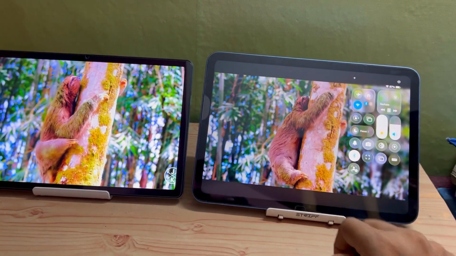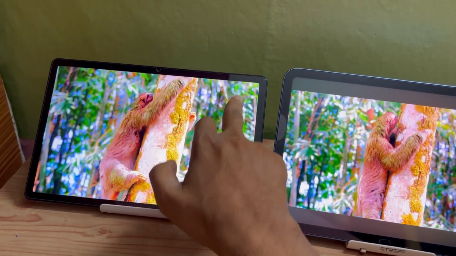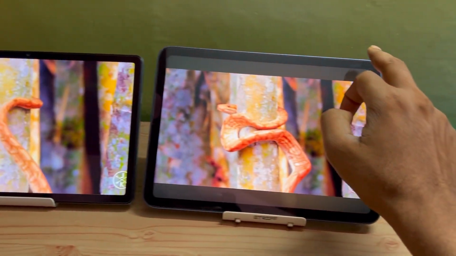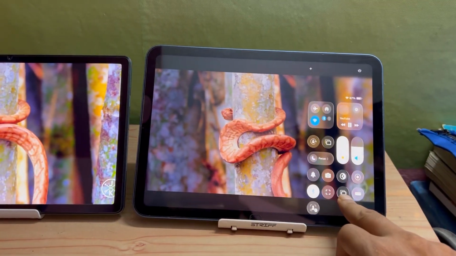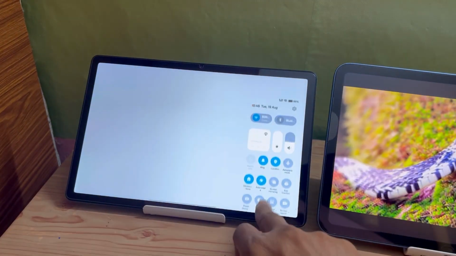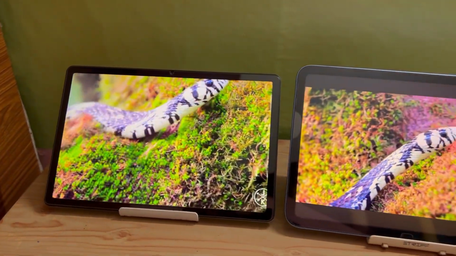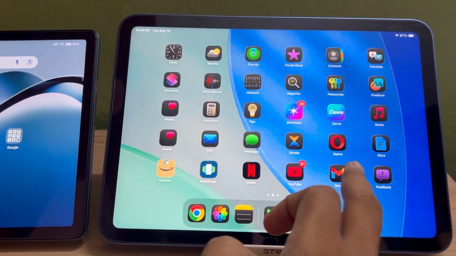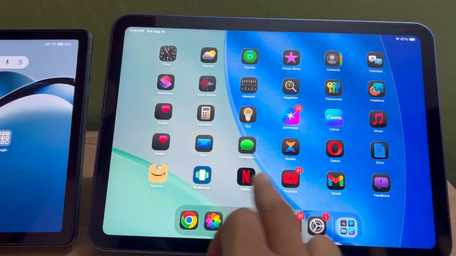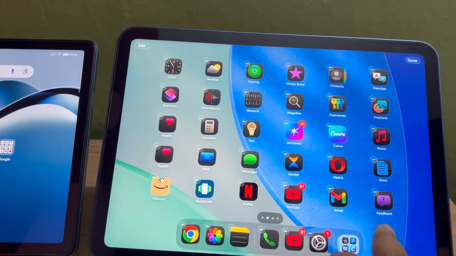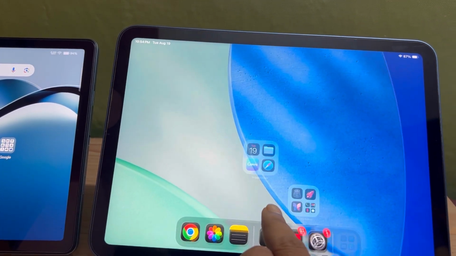OnePlus Pad Lite has copied the notification panel from iPad, but you can see that in order to access the notification panel, you can swipe down once on iPad 10th generation, but you have to swipe down twice on OnePlus Pad Lite to get access. Though it is unfair to compare these two devices, it is just for the sake of an idea about the display quality and the speaker quality of these two devices.